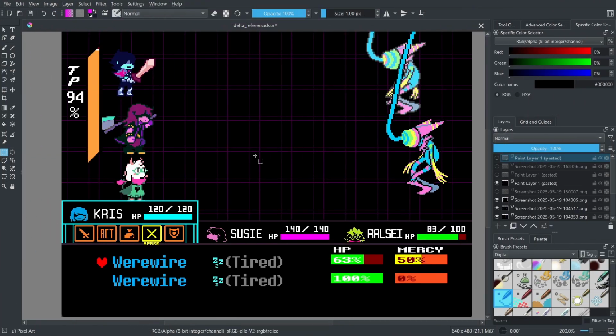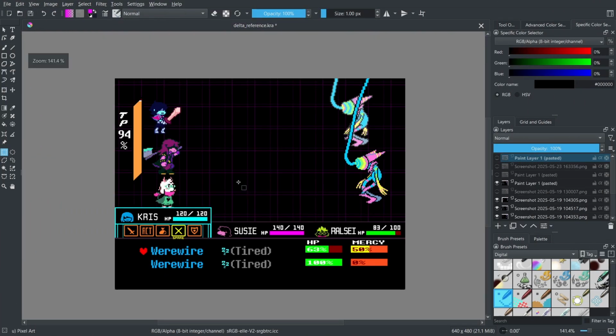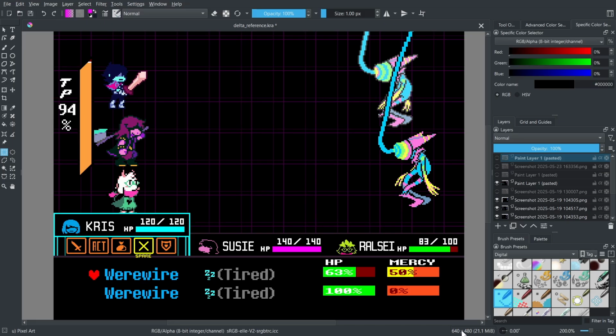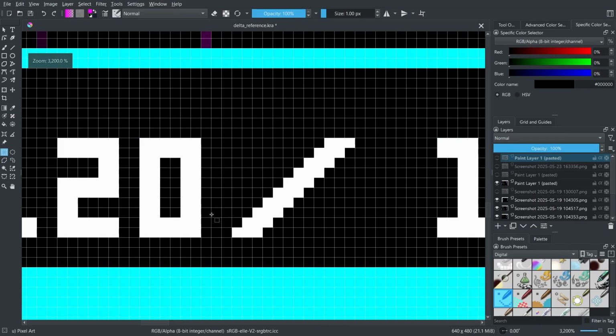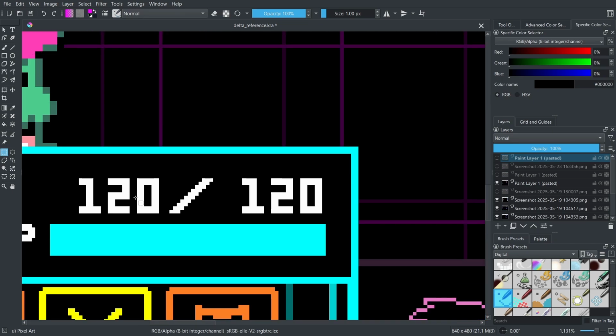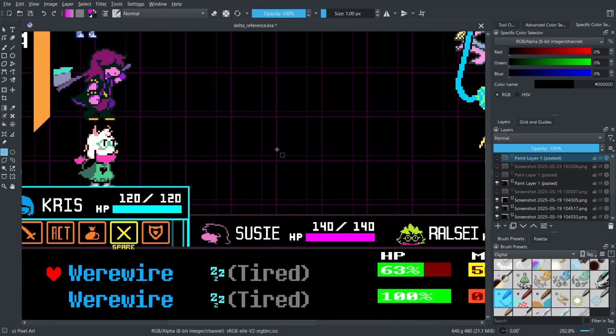Recreating the UI. First, I need to explain the basics of Deltarune's graphics. The game natively runs at a 640 by 480 resolution, which is a 4:3 aspect ratio. Almost all of the sprites in the game are then rendered either at their base resolution or scaled up by a factor of 2. Also, the entire game runs at a fixed 30 FPS. Now we can get into the first part of recreating Deltarune, which is recreating its UI.